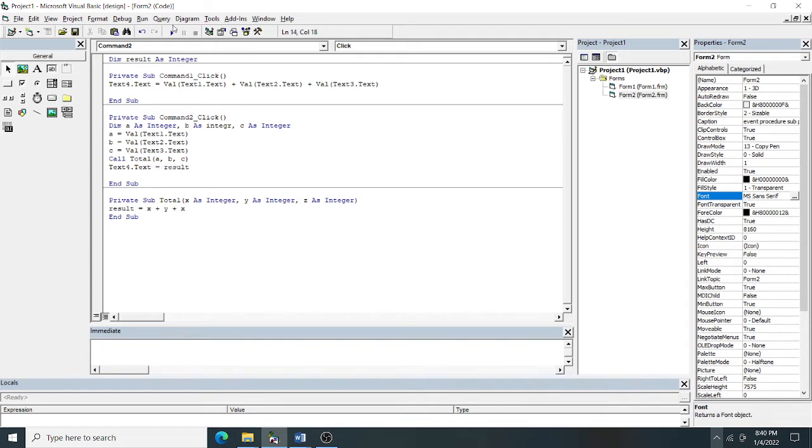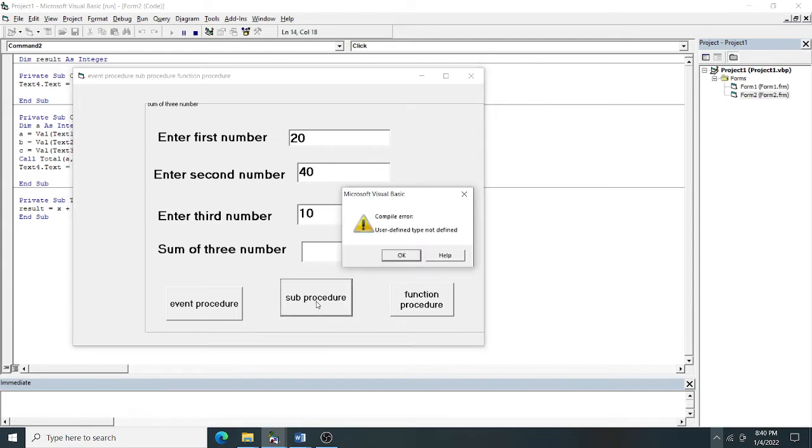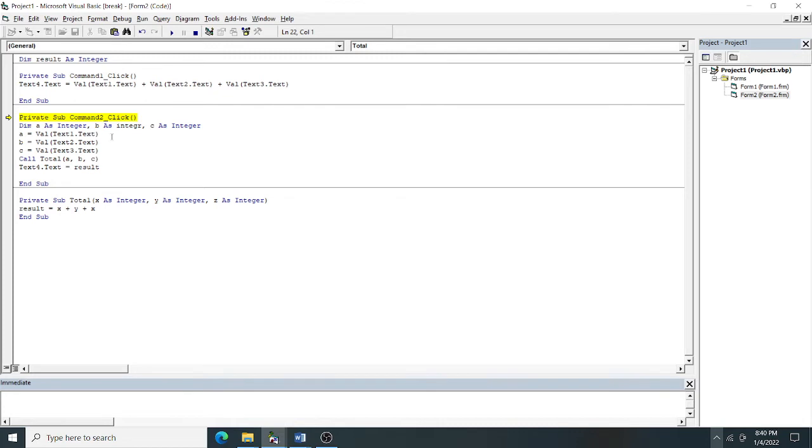Let's do. Now I will run again. So now 20, second number is suppose 40. Third number is suppose 10. Then I'm clicking on sub procedure. So what is the mistake here? Command 2 button, mistake is there. Private sub command 2.